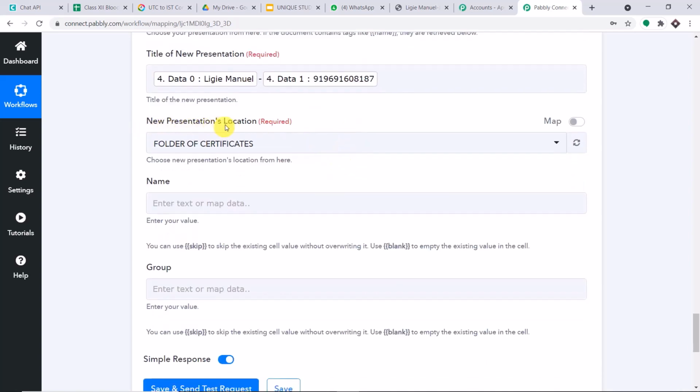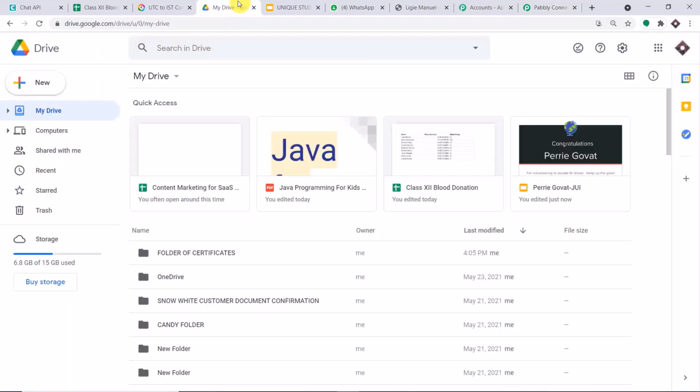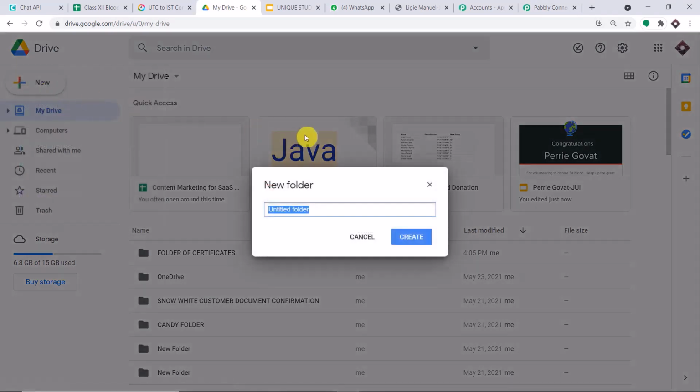Now we have to mention the location. When a document or a certificate is created, we have to specify where that document or certificate will be stored. Obviously these certificates will be stored in our Google Drive. Now I have to mention a particular folder. So I'm just going to create a new folder for these newly generated certificates. Certificates generated. Okay, so this is the folder for newly created certificates.